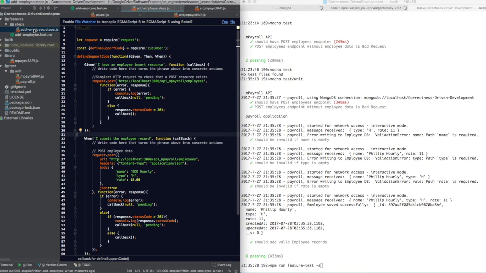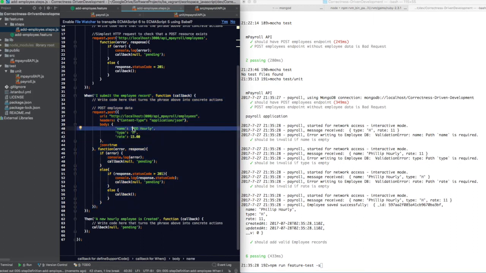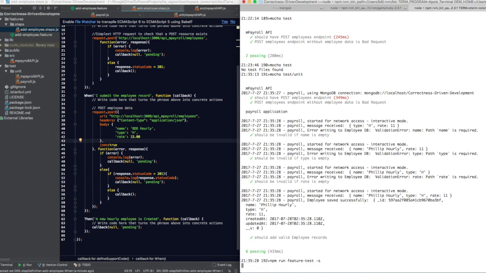Let's resume our feature development by implementing the when step. We write just enough code to facilitate submitting the employee record. Note in our test, the employee name is BDD hourly. Let's run the feature tests.